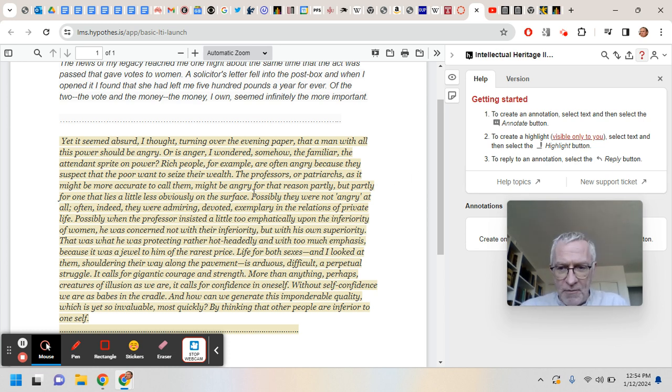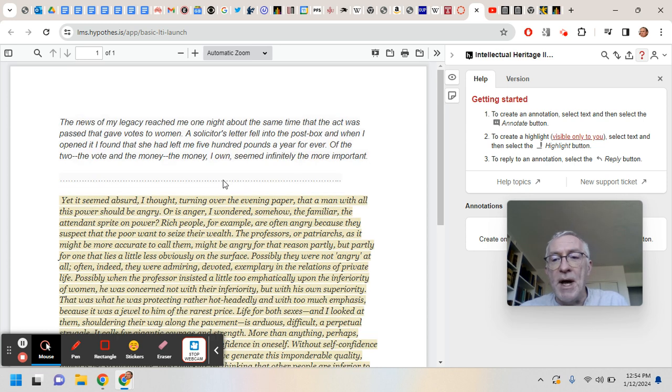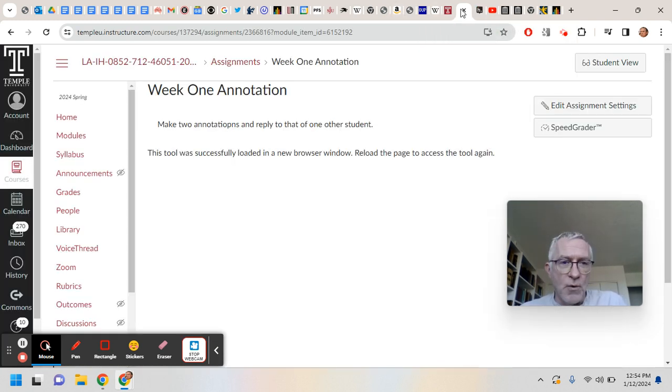So again, this will be every week. It'll be kind of retrospective. It'll look back on the previous week's readings as a whole. I'll give you a couple of excerpts to comment on. You make two annotations of your own and then reply to somebody else's. That's the actual thing. So that's every week.